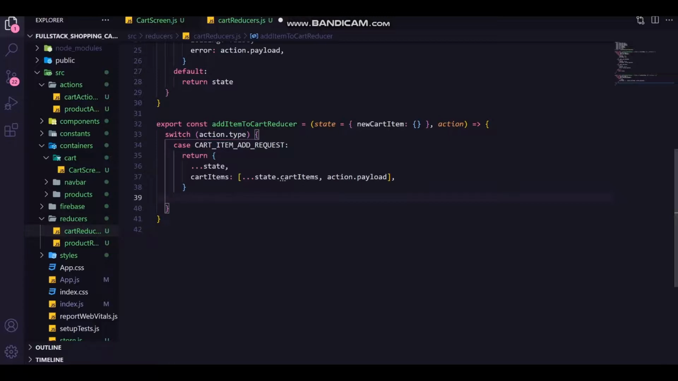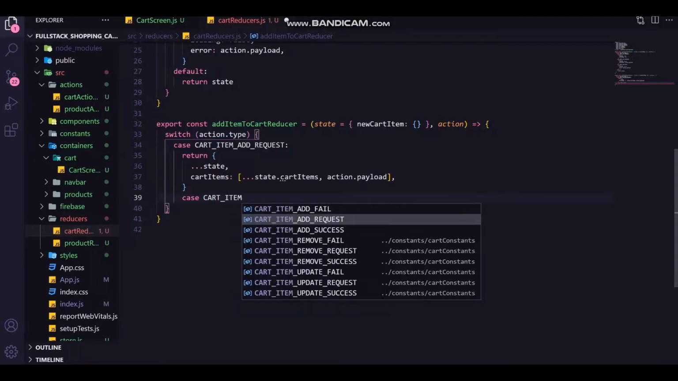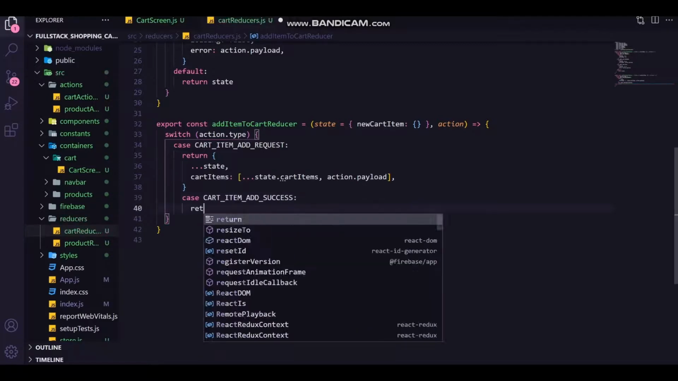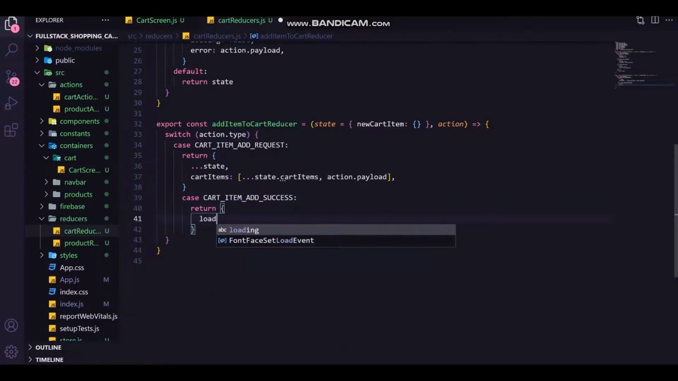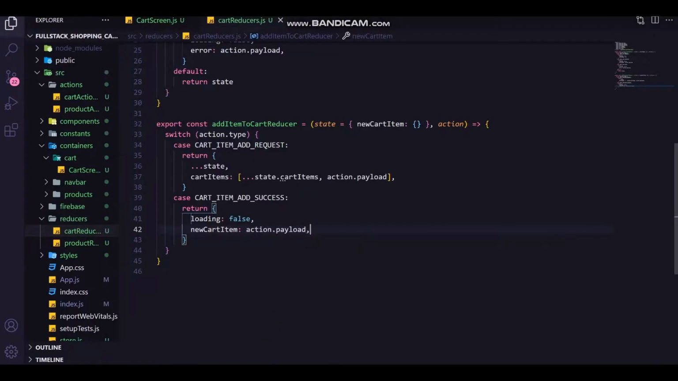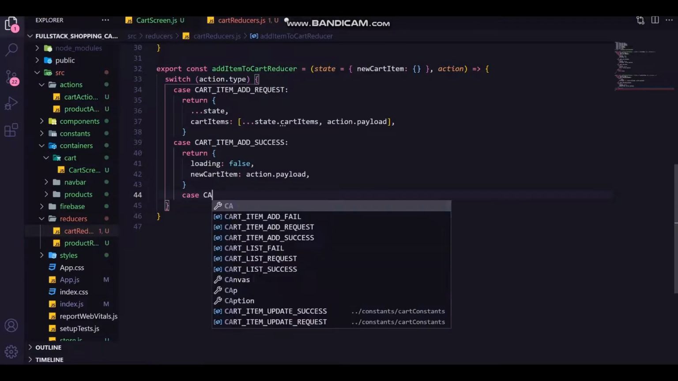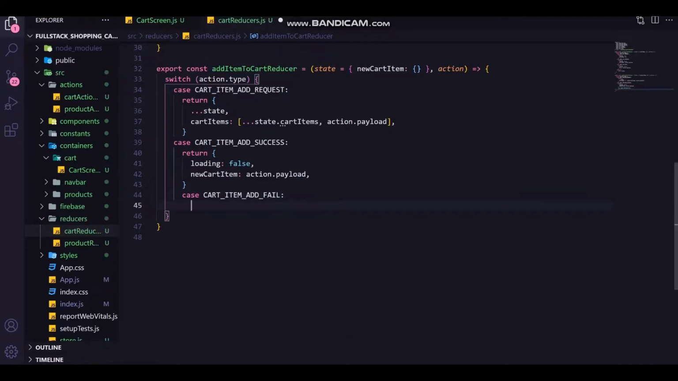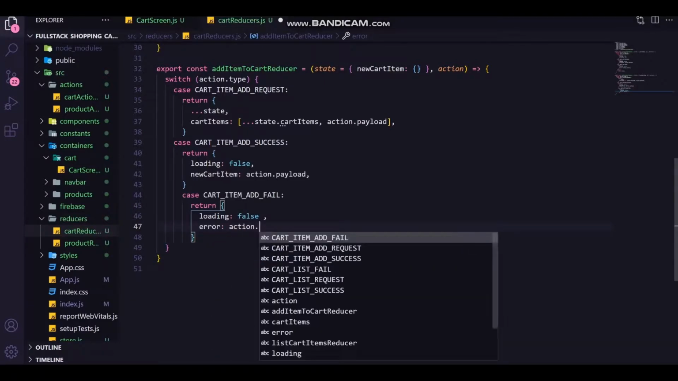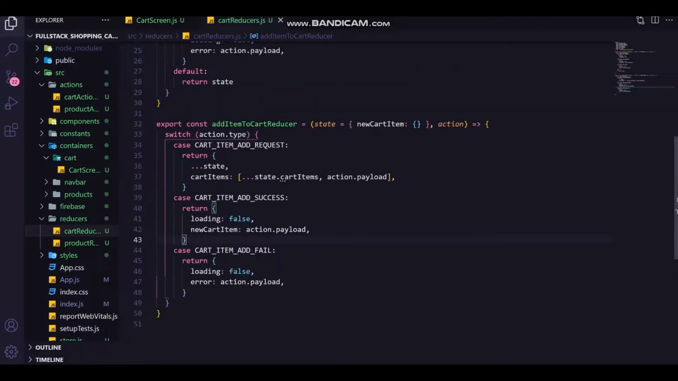And in the case that it is successful, so case of cart item add success, we would return loading as false, and the new cart item would be the action payload, because we set that in our action just as we did before. And in the case of a fail, so case of cart item add fail, then we would just return loading as false, and the error will come from the action payload. So hopefully you can see the pattern that's going on here.